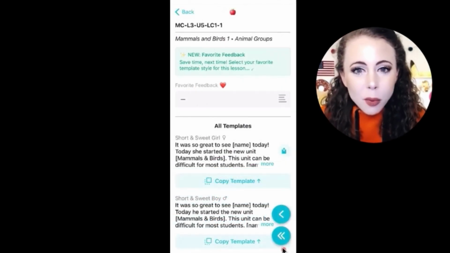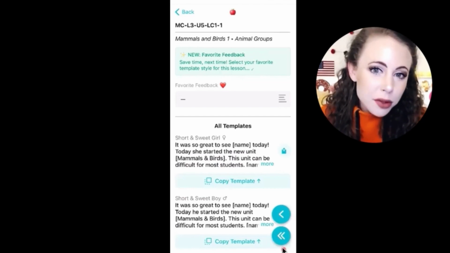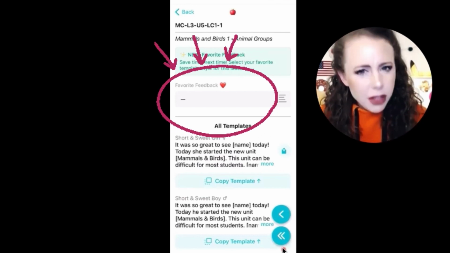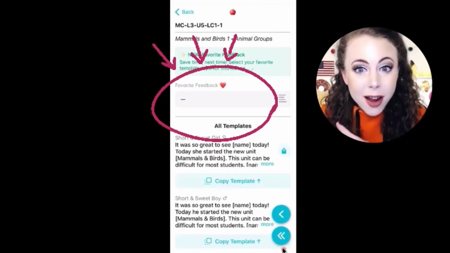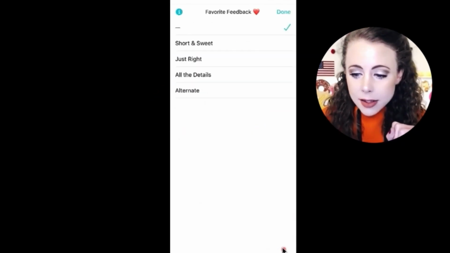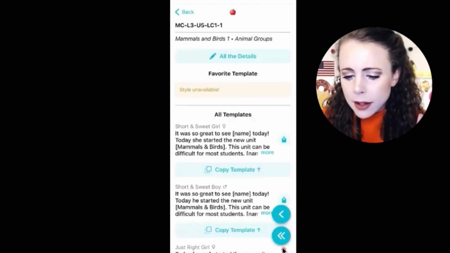So this is one of my other favorite things about the new lesson screen: now users can designate a feedback template style as their favorite. I'm going to tap on favorite feedback. And let's say that typically my favorite feedback is all the details.